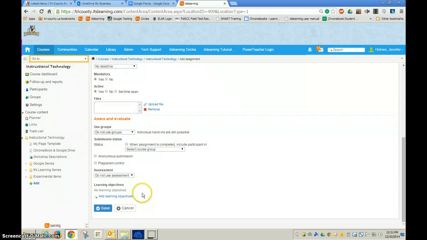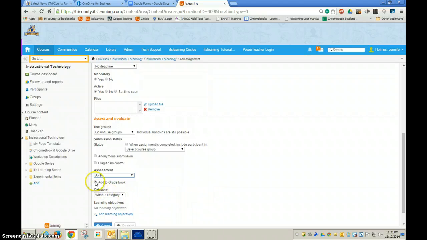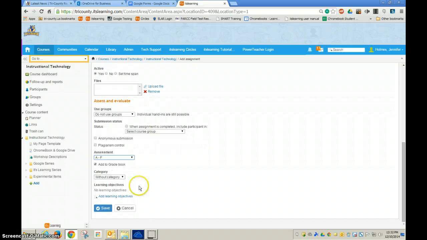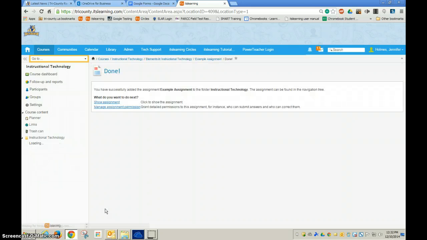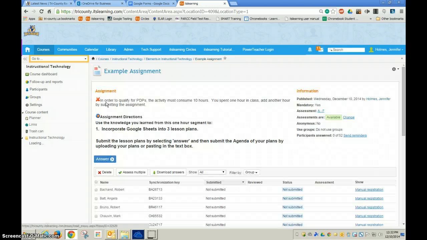And you also would like to add a grade. I always choose Add to Gradebook because this is the easiest way to get a spreadsheet of the grades once you finish grading everyone's assignment. And then you just choose Save. From here, you can go ahead and view the assignment.